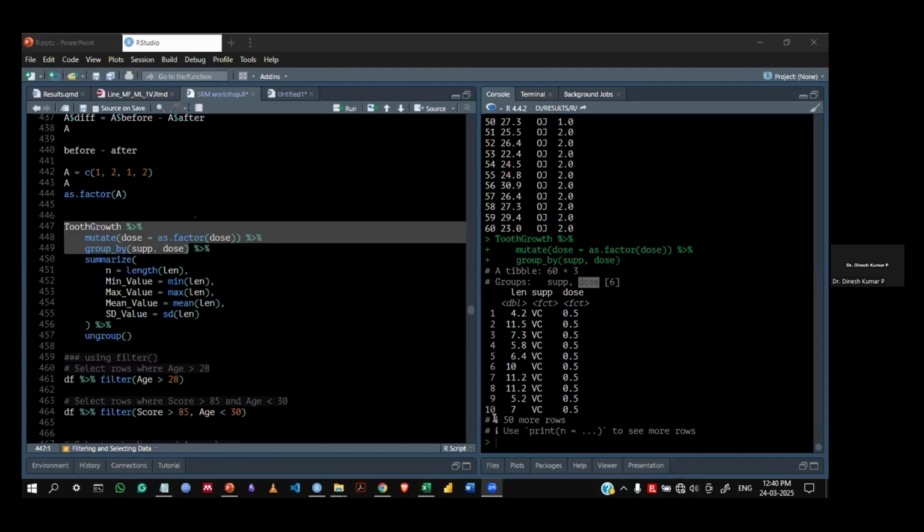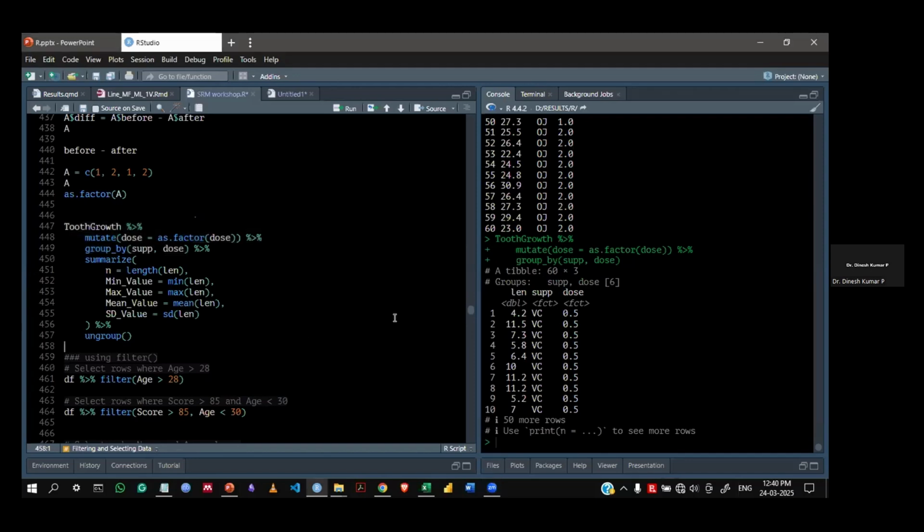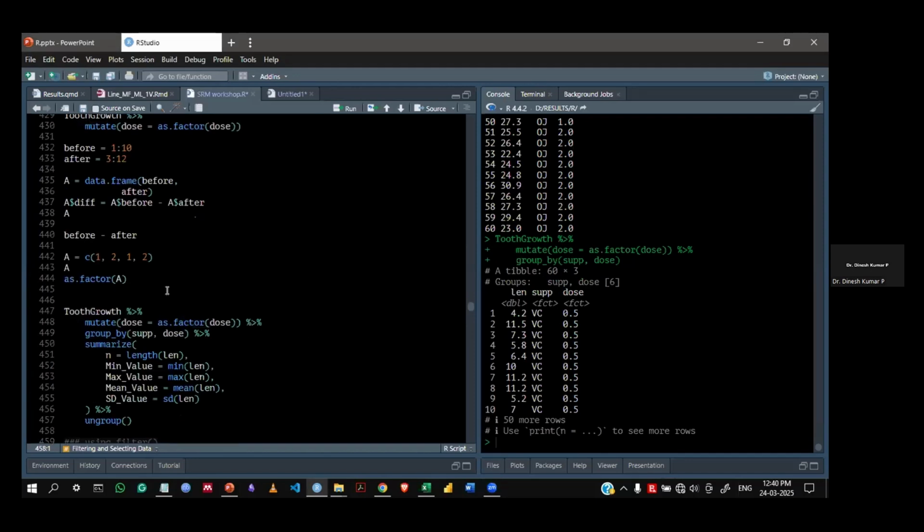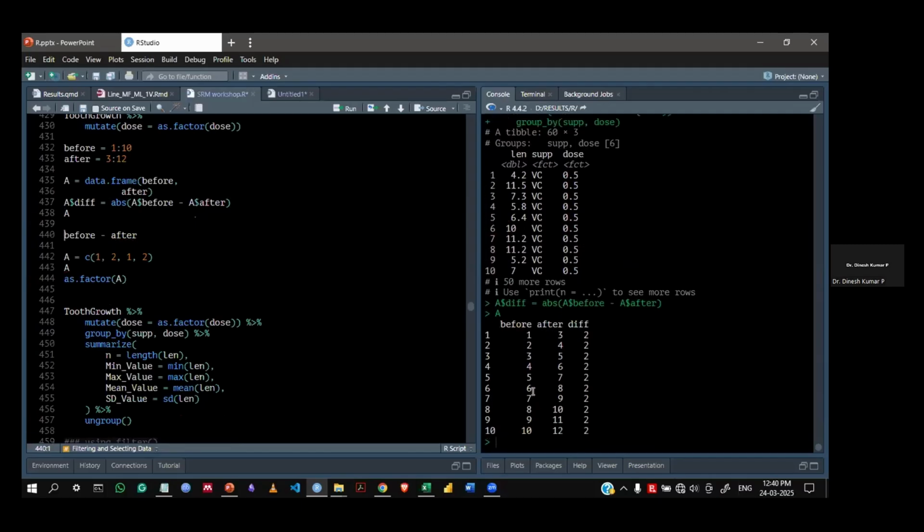So can we change the difference into absolute? Definitely yes. How can we change that? This difference is an absolute value. So to get an absolute value, type ABS before. Okay, that's it. Run it. See, now A becomes absolute.